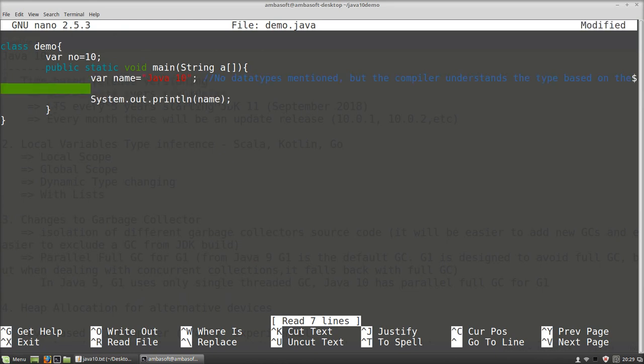Type inference can be used only in local variables. So we cannot use them in global variables. No type inference is allowed at the global level. Okay, so this is one point. Only type inference is available in the local variable scope. So we already know this: based on the value assigned, the type is being determined. Here it is a string which I have assigned, so the variable name behaves as a string.